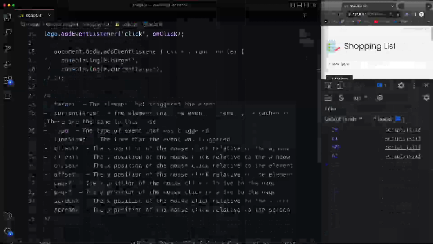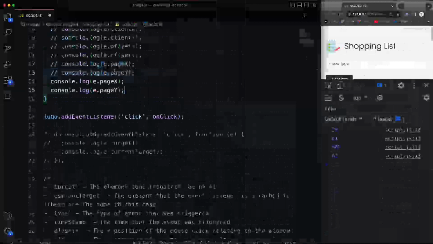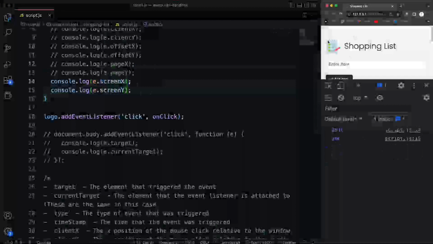Now you can also do the screen. There's a screenX and screenY, and that's going to be your entire monitor. So if we were to do that, and this is going to be different depending on the size of your screen. I have an ultra wide, so the X is going to be pretty large. So if I do that, we get 366 from the top and 2916 from the left.